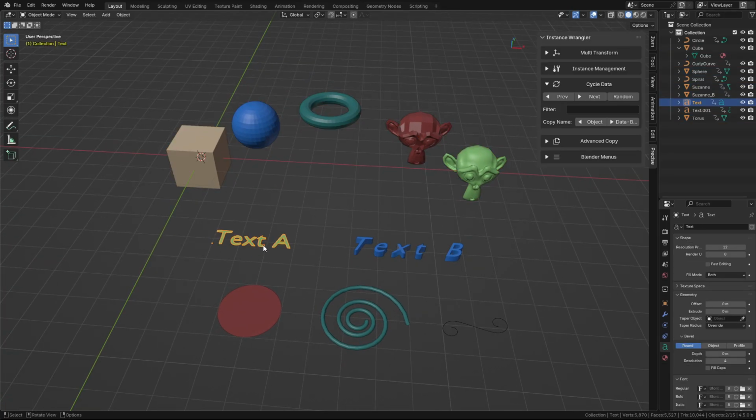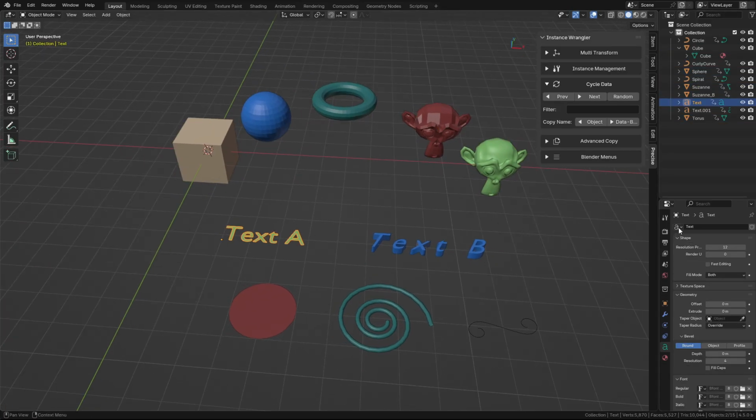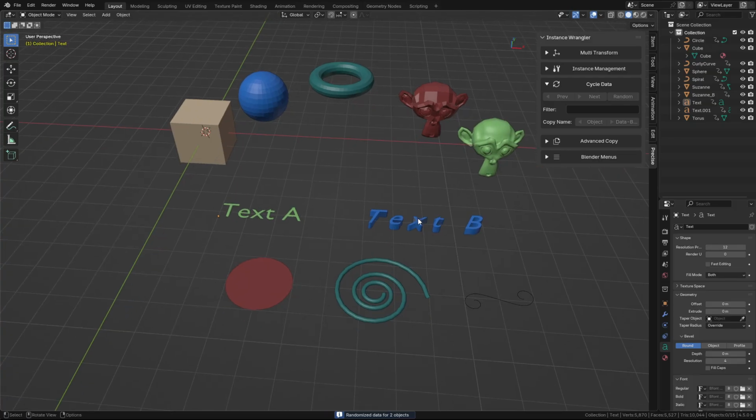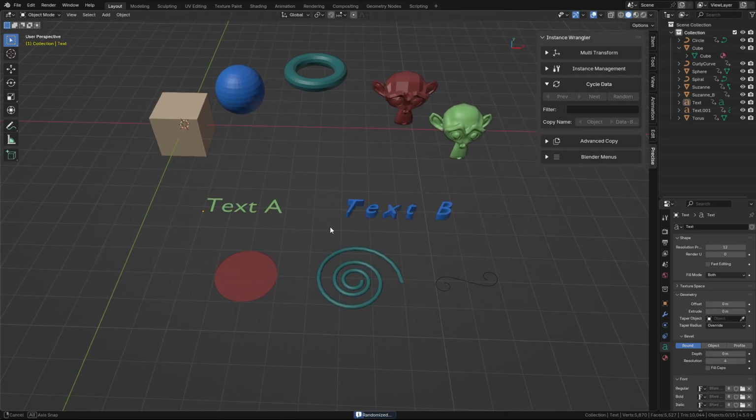It also works on other types of objects. So this is a text object. Also, text objects are considered curves in Blender, but in Instance Wrangler we do consider it its own type of object. So if I select this one and I hit next, it's just gonna cycle from one to the other, and it works on both or random. Although with just two in the scene, it won't be that random, I suppose.